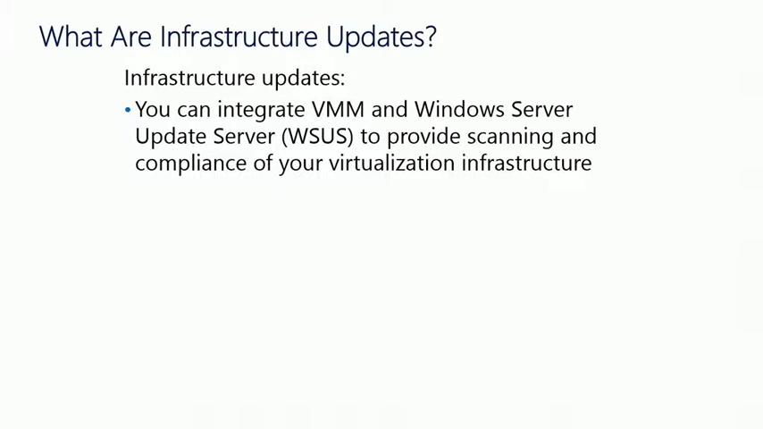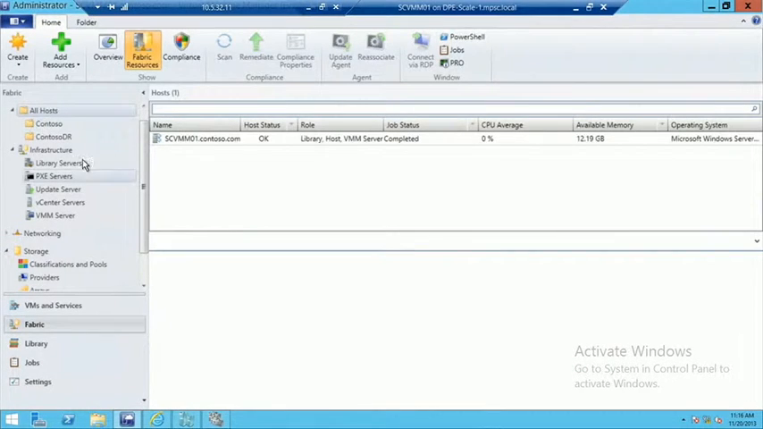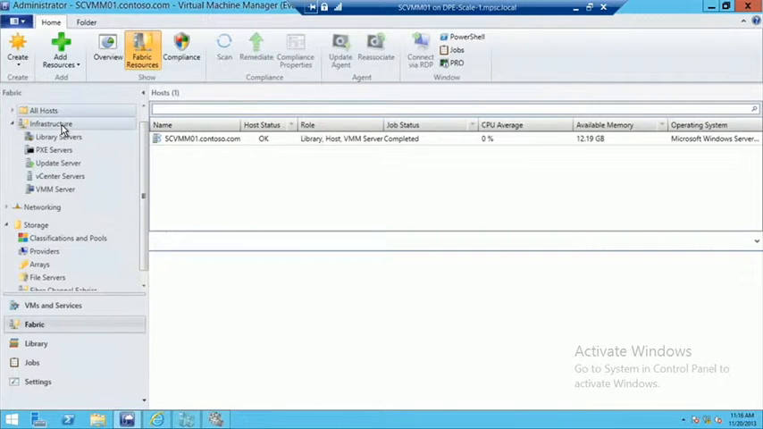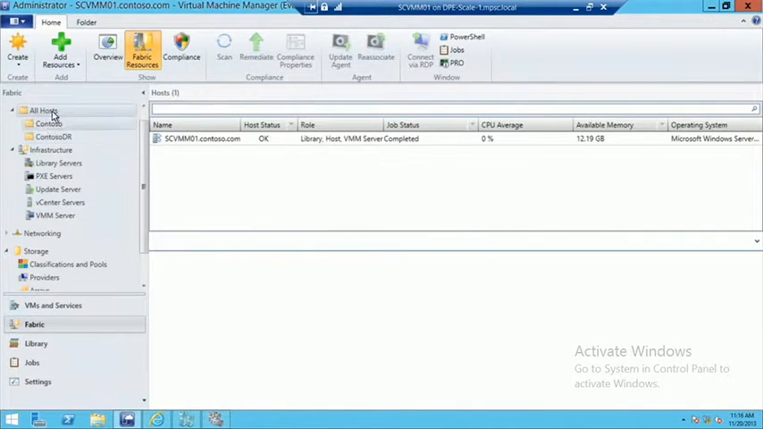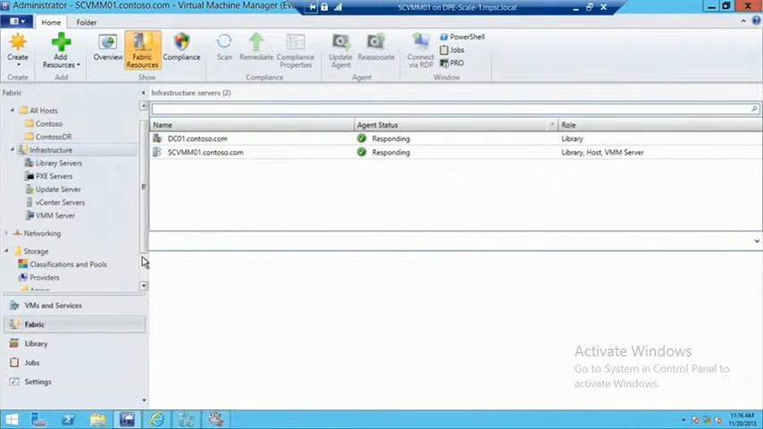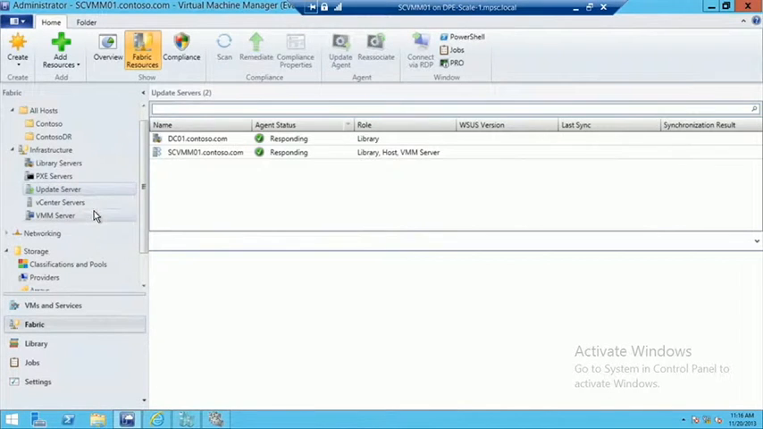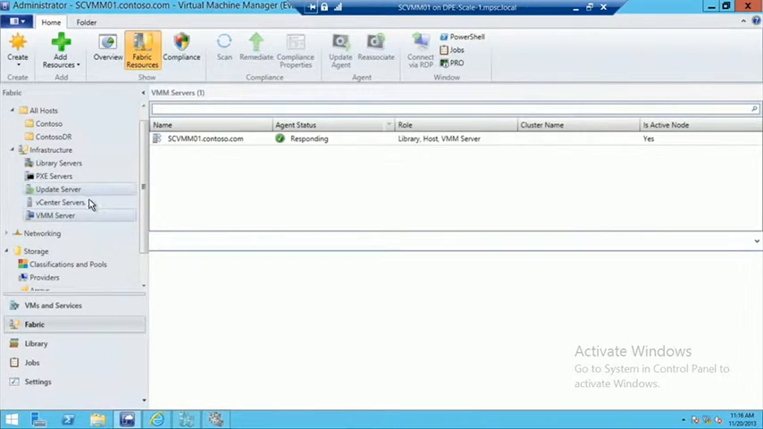So what are infrastructure updates? Basically, Virtual Machine Manager has the capability to do patching on its infrastructure servers. And so going back to our demo system here, what we mean by infrastructure servers is our all hosts group, so the different Hyper-V hosts that we can manage, and then the things which we list under infrastructure, with one exception. So we can patch our library servers. We can patch our PXE servers. We can patch our update servers. We can patch our VMM server. We cannot patch vCenter servers, okay?